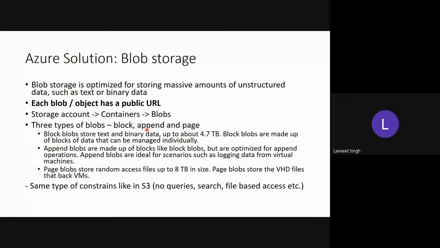So there are three types of blobs actually. S3 bucket was only a single type, but Azure has blob storage, which is of three types: block blobs, append blobs, and page blobs. Okay. So what are the block blobs?